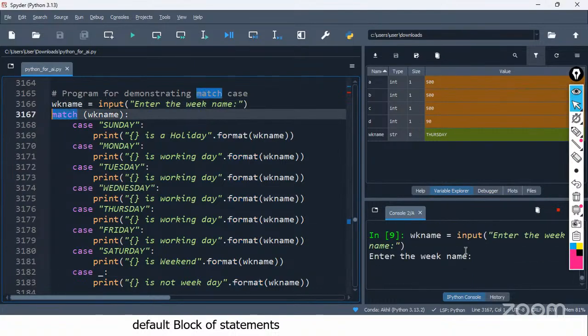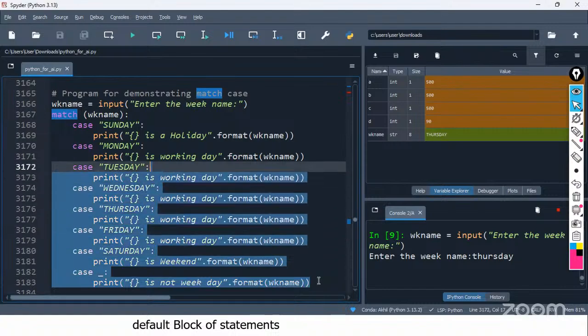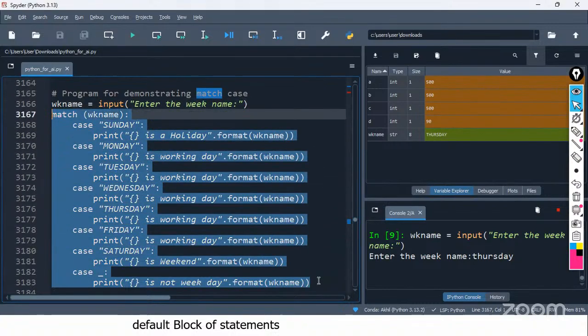This time it is asking me to enter the week name. So I'll give Thursday in lowercase. Lowercase, my friends. All the characters in lowercase. Will it execute? What will be the output if I pass Thursday in lowercase? The Thursday which is in lowercase got stored in the object wk_name. What will be the output? Will it not execute?